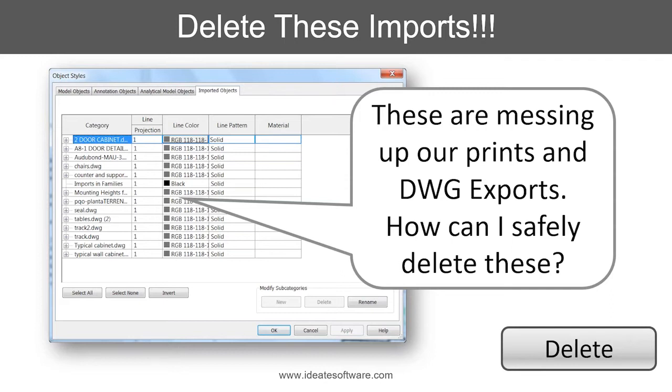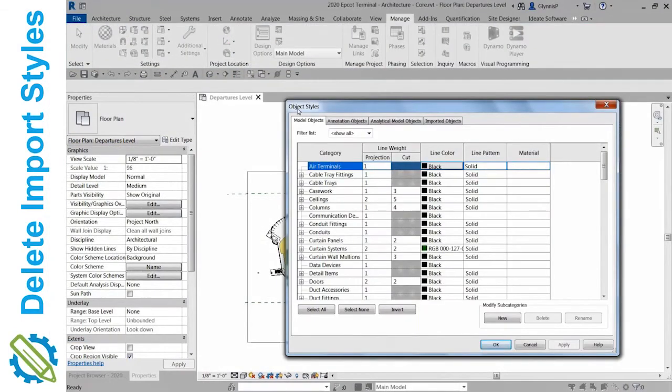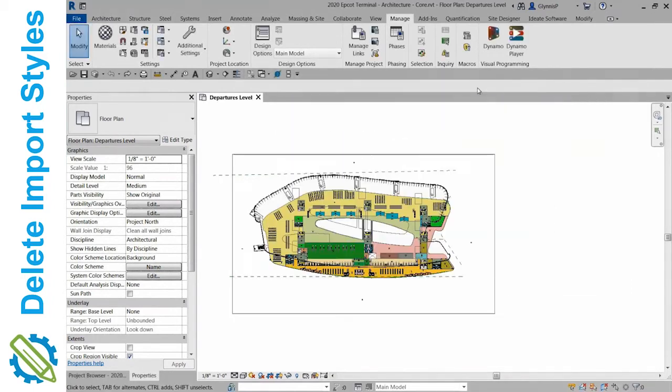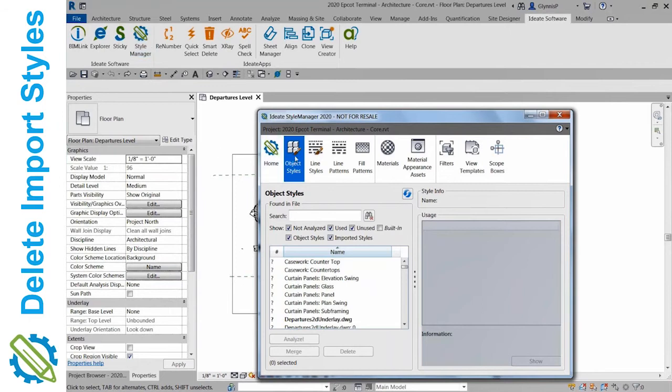So you thought you removed all these CAD files, but in fact you've got a number of imports and families. And I use title blocks as an example because that always seems to be a situation where there is a lot of imported geometry. So how can we safely get rid of these? Well, again, Ideate Style Manager allows you to review not only the model objects that you see on the object styles, but I can go over to imported objects. I can see CAD files that I've imported, but we're also going to talk about the CAD files that, like I said, are part of the family, whether it be a title block or a desk or a chair in my example.